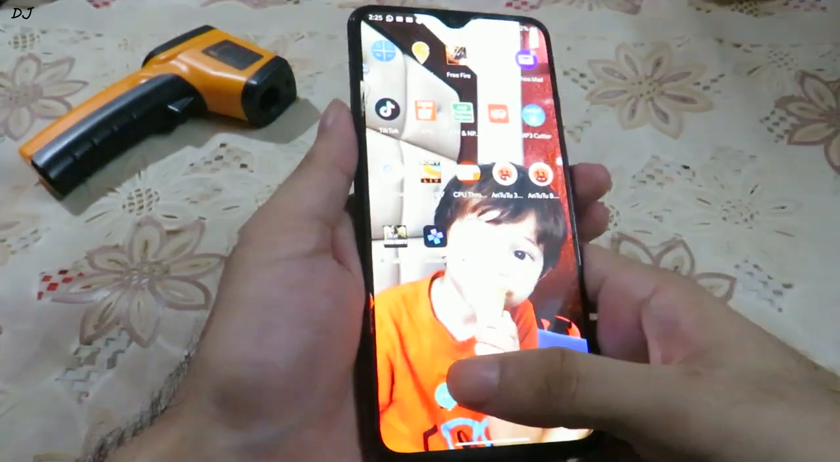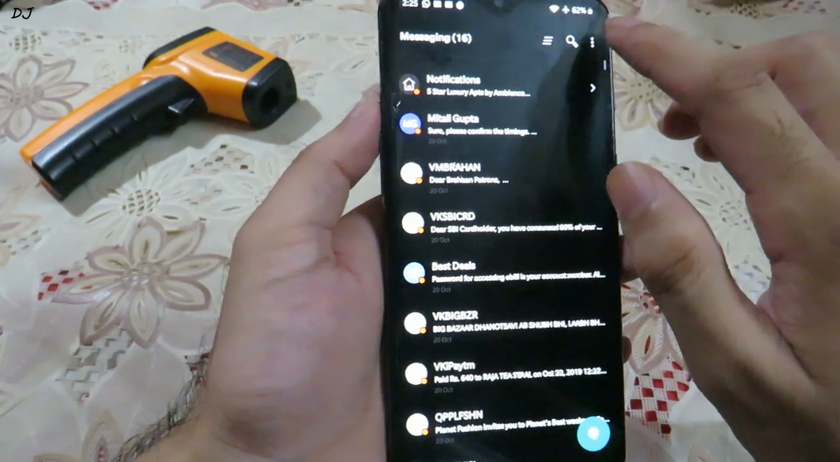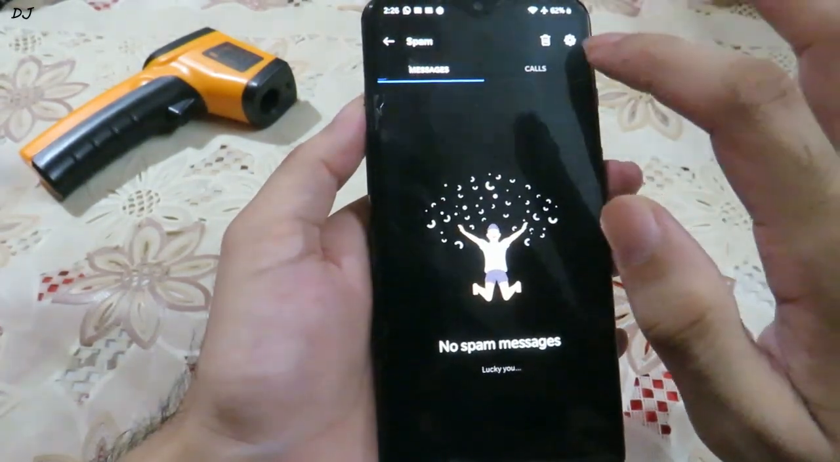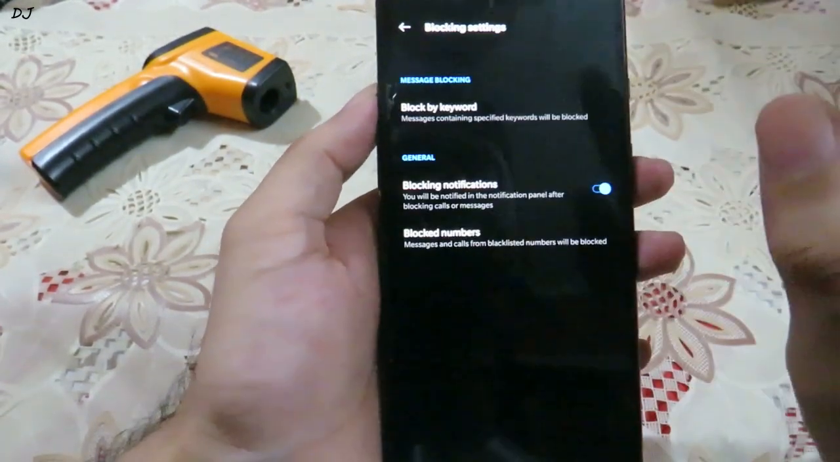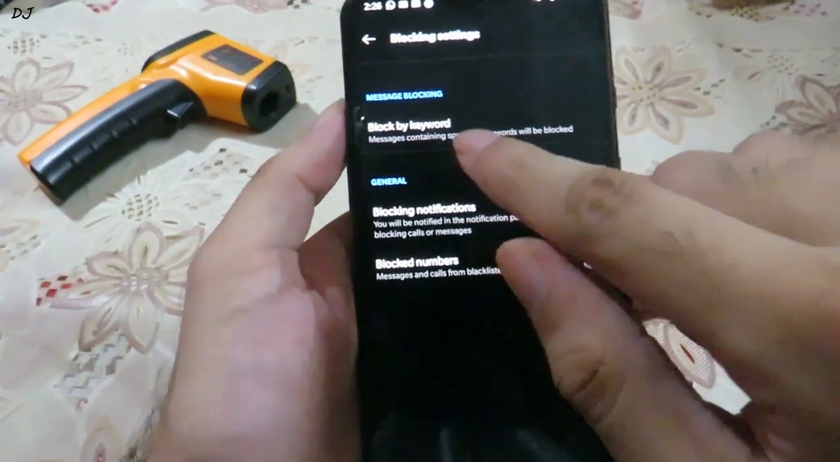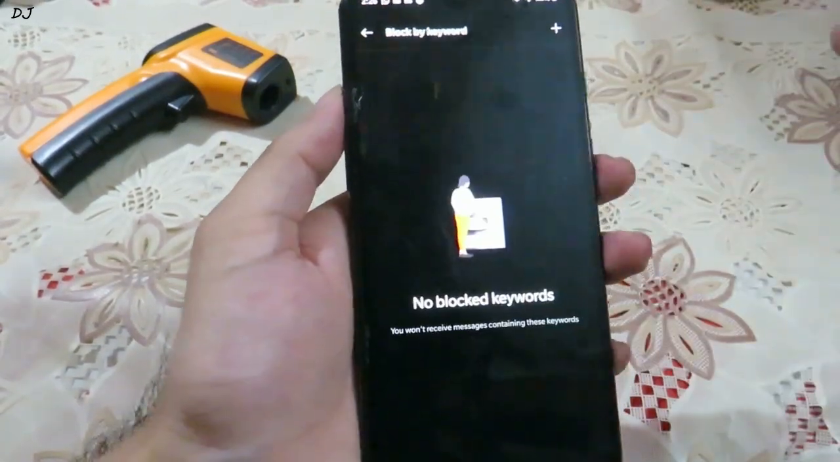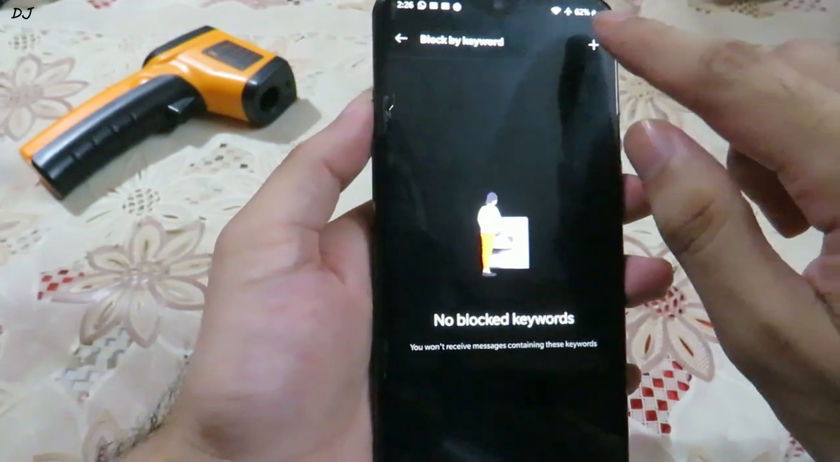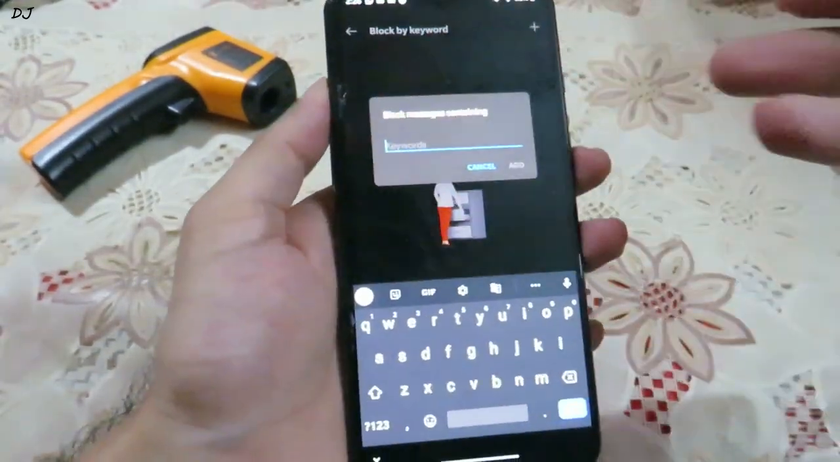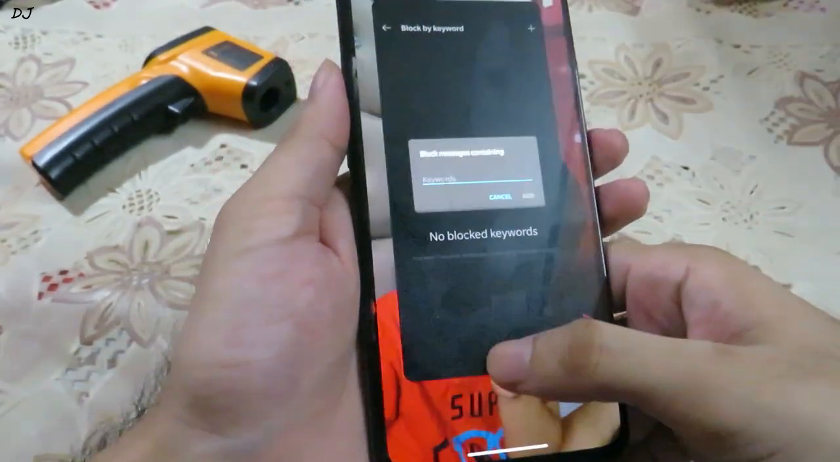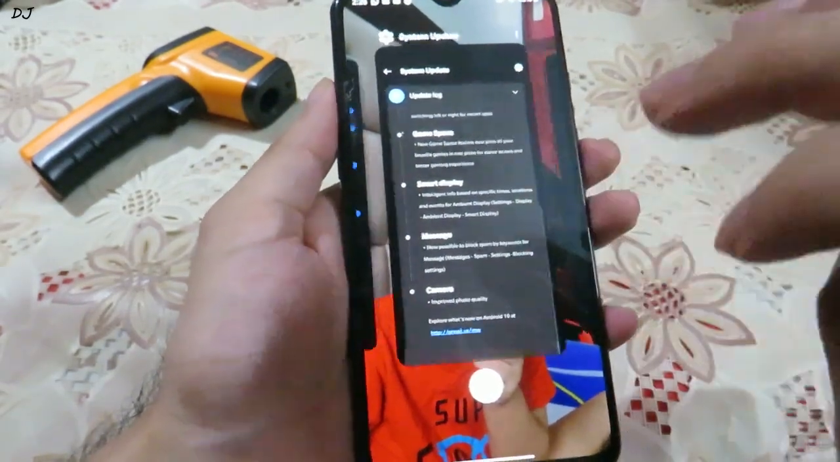Let's just check this out. Here's the messaging app. Tap on the three dots here, tap on spam settings, then tap on the setting cogs here. Here, as you can see guys, this is the option block by keyword. Just tap on it, then tap on the plus icon here. Now you can type in the keywords. So very handy feature. Let's just go back to the update log.